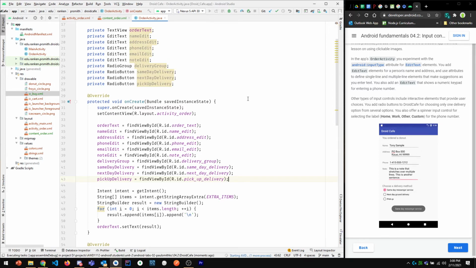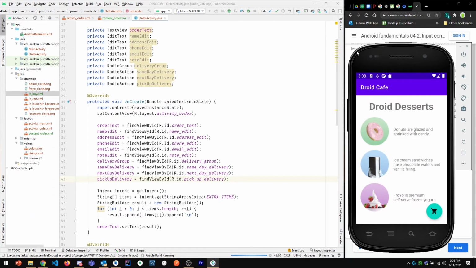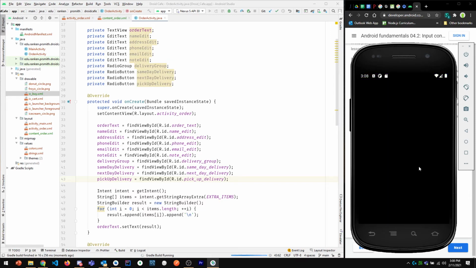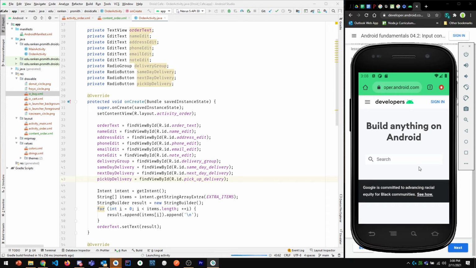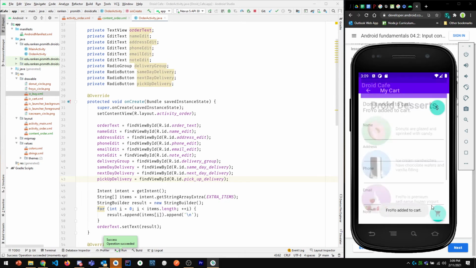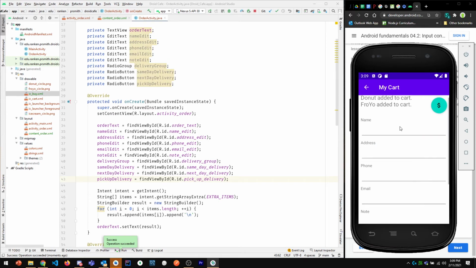I'm going to run the app and see how it's behaving right now, before we hook up any of the on-click logic or any of the other listeners, just to see what's happening out of the box. So I'm going to wait until that finishes building and running. Okay, so I can click on the donut and the Froyo, and then those both should be in my cart, which shows up at the top. Donut added to cart, Froyo added to cart.